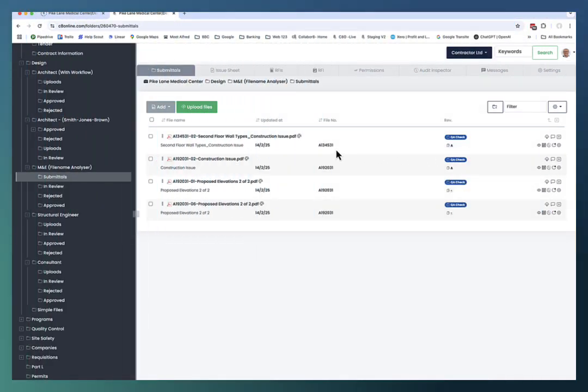So here we've used a file name analyzer to extract the document title from the file name and a file number. We're also using an alpha revision system. We could use alphanumeric or numeric, or indeed BIM style. Indeed, you can build the revision system to be as sophisticated as you like.